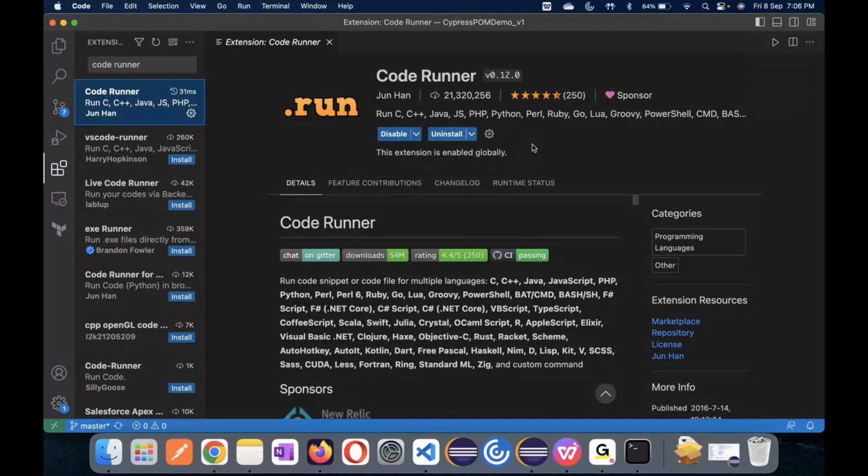Okay, got it. The first one only, right? Code Runner? Yeah, the first one. For me, it is showing as dot run Code Runner. Yeah, same one. Install that.